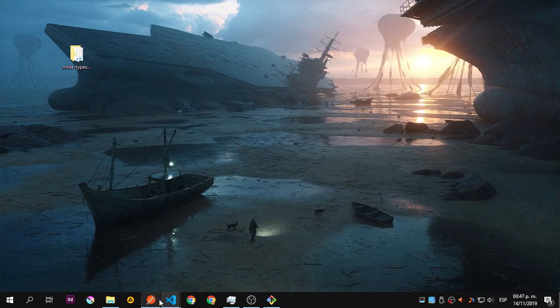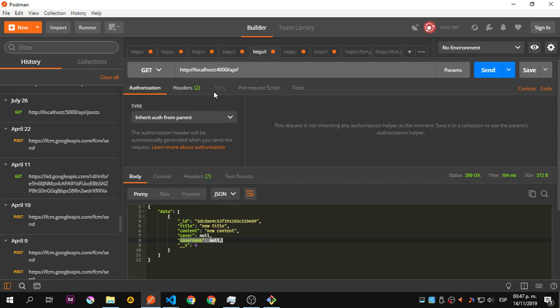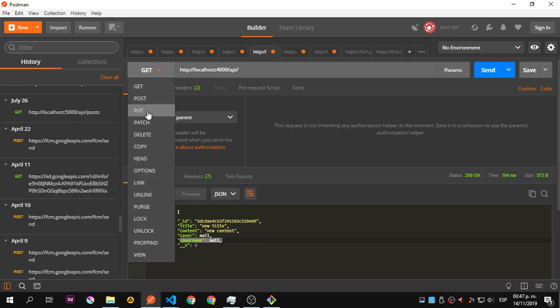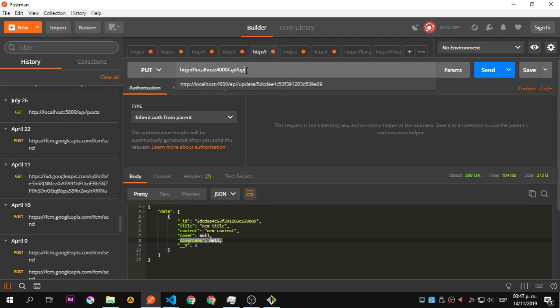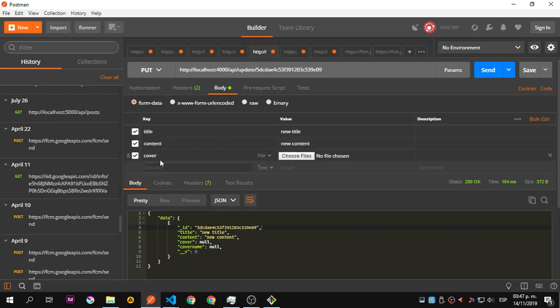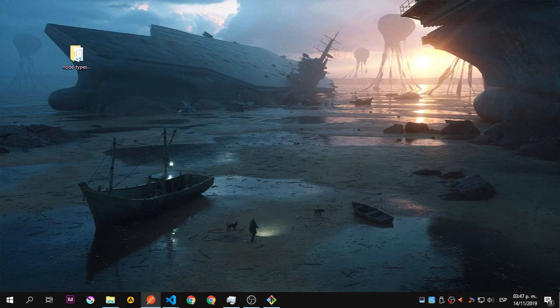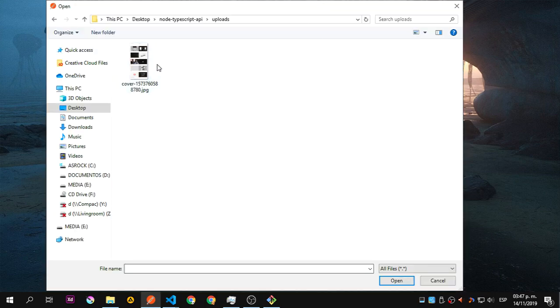So let's go back here and put update. You can see that it changed also what we had, but this is null because we're going to send again the same information. So just let me go to body and cover. We need to select actually that. So I'm going to choose file. I'm going to go to my desktop because I'm not there. And this one is the two uploads. So right now I'm here. Okay. So I'm going to select this one.